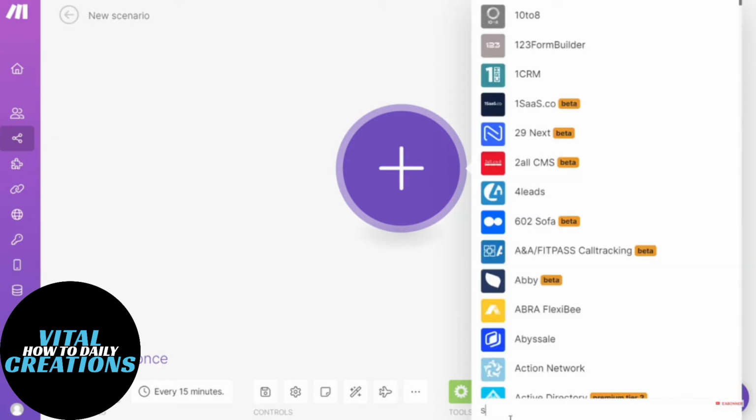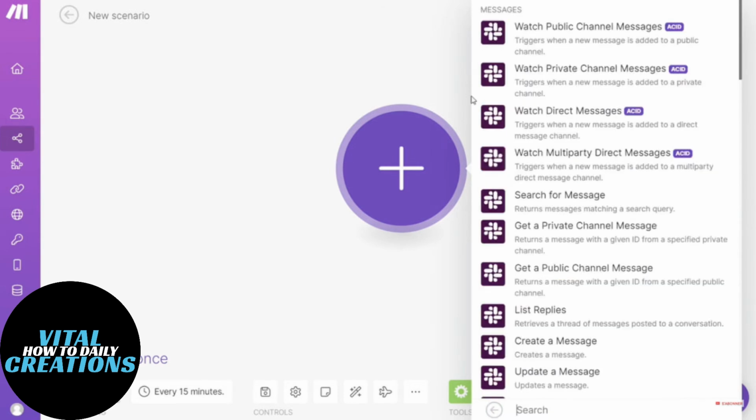Step 4 is to add Figma actions. Click the plus icon again to add another app and search for Figma. Choose an action such as post a comment or list comments on a file. Connect your Figma account and allow permissions.